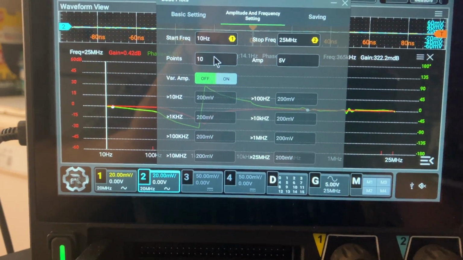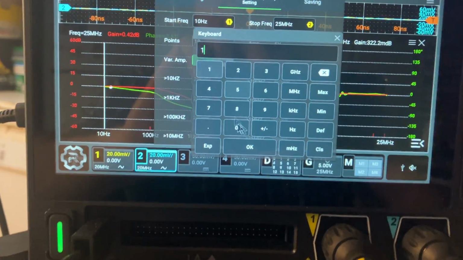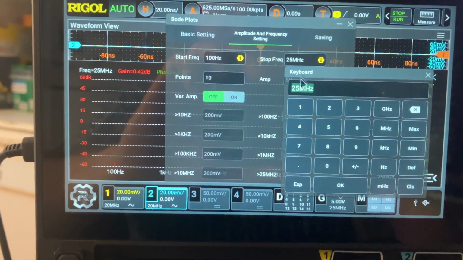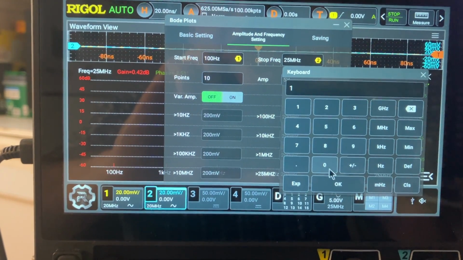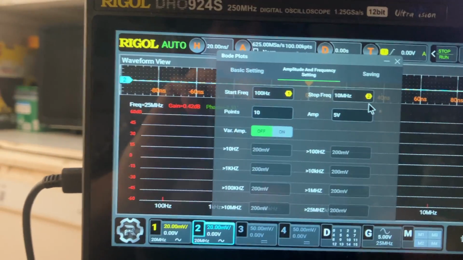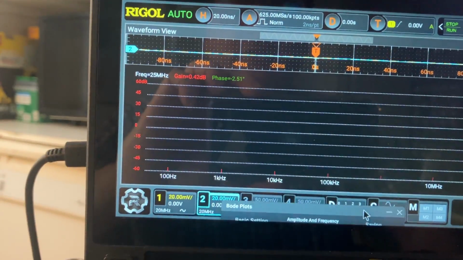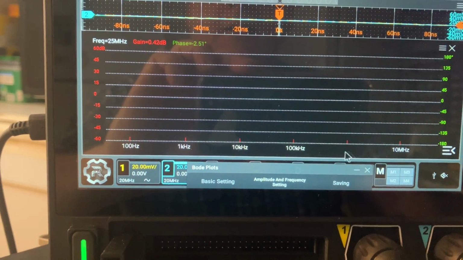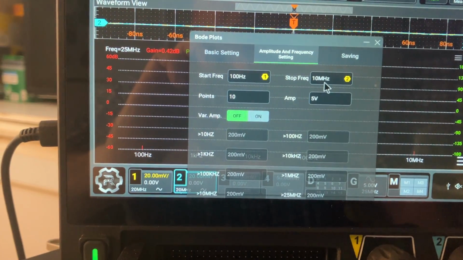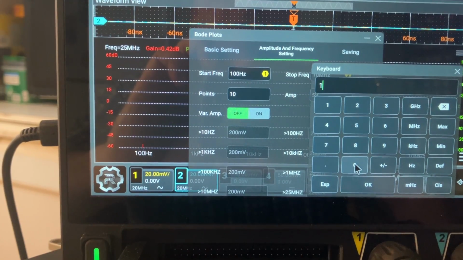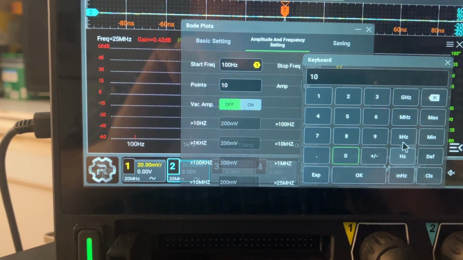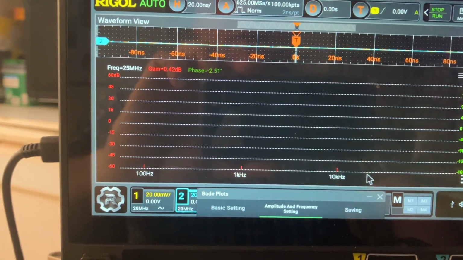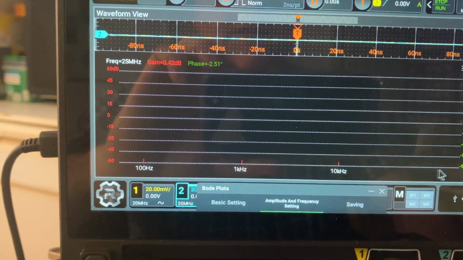Let's start again. Let's do 100. There is nothing below that. And to save time, let's say 10 megahertz. And that will be it. When you do that, the scale will update in the background, 100 to 10. But we could even go with 10 kilohertz. And the strange thing here, the graph is staying at the same limit.